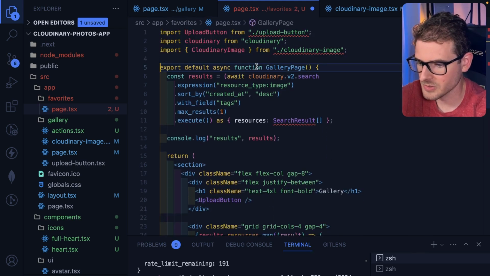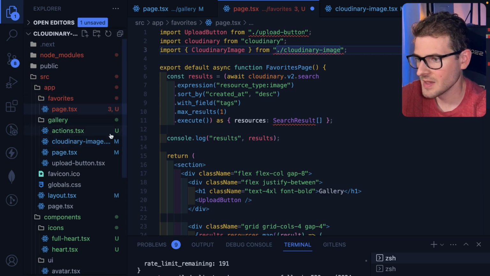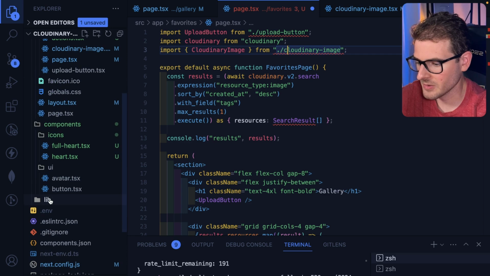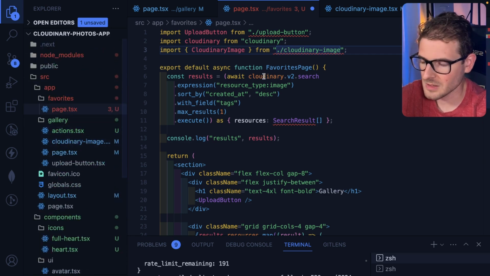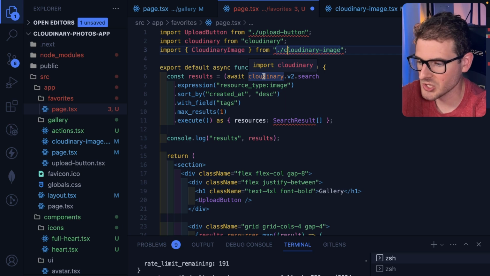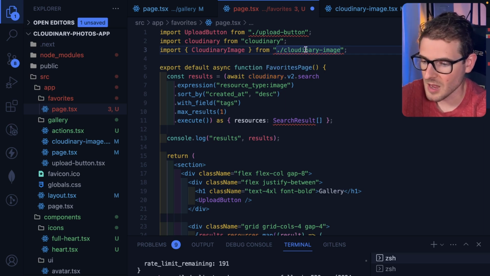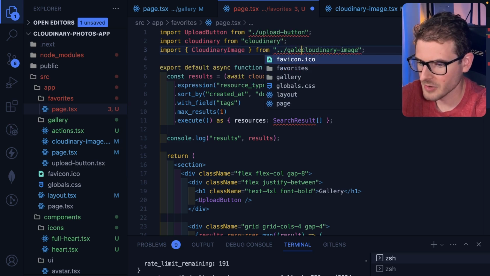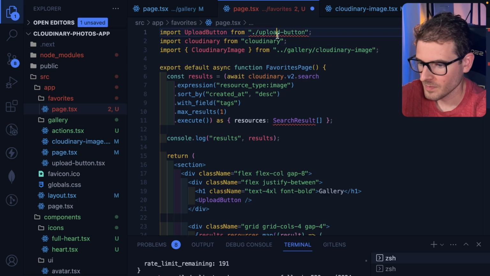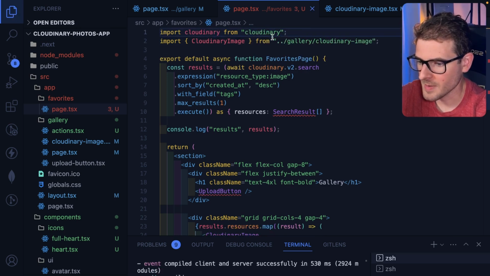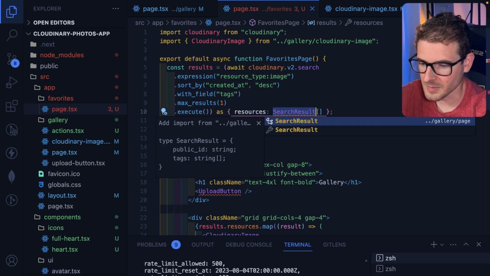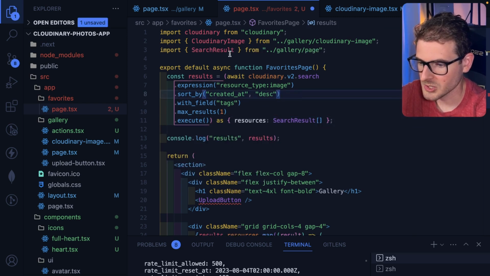We don't need search results. We're going to say favorites page. We probably still need the Cloudinary image. Now at this point we have a shared component between two different pages. I think it's okay just to keep it here. Some people would probably pull it out and put it into components. Until I know for certain that these aren't going to change because they're on two completely different pages, I'm not going to bother with that. I'm going to try to reuse it from the gallery for right now. And the upload button, we don't need to worry about because we're not going to be able to upload anything from this page. So let's import the search result type.